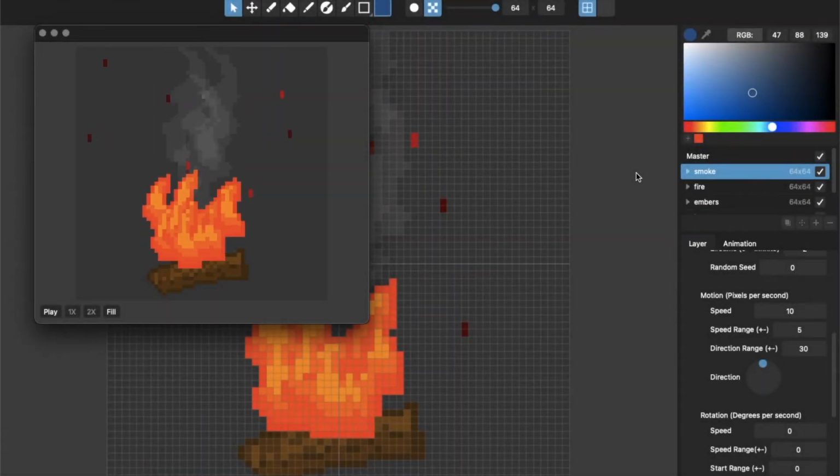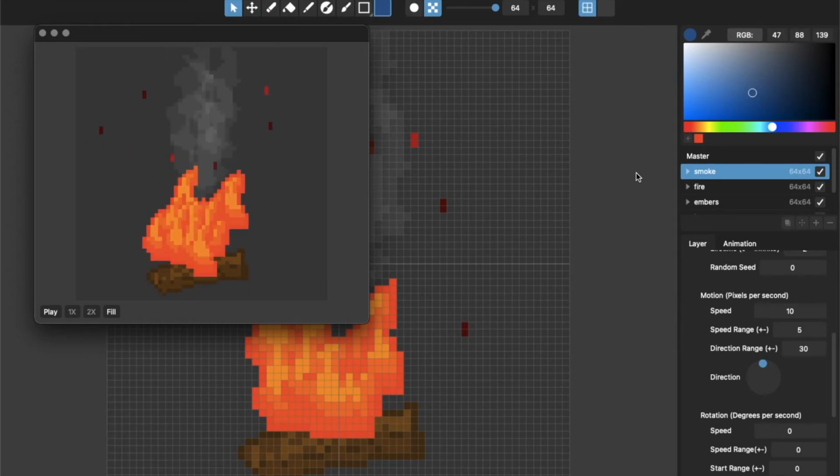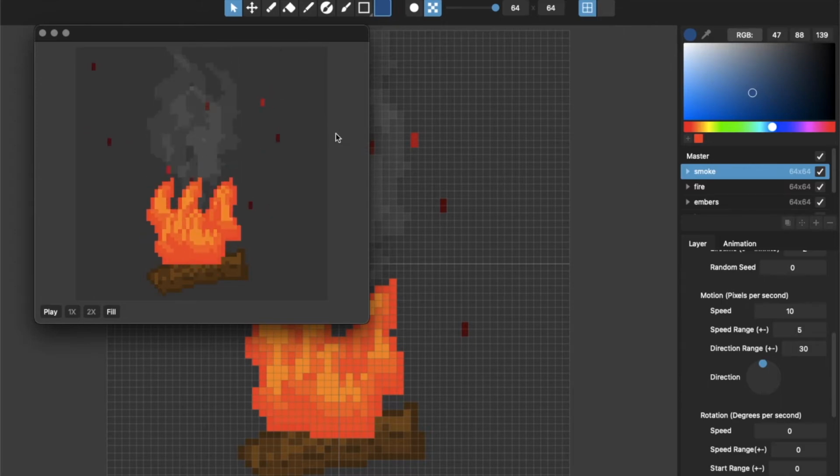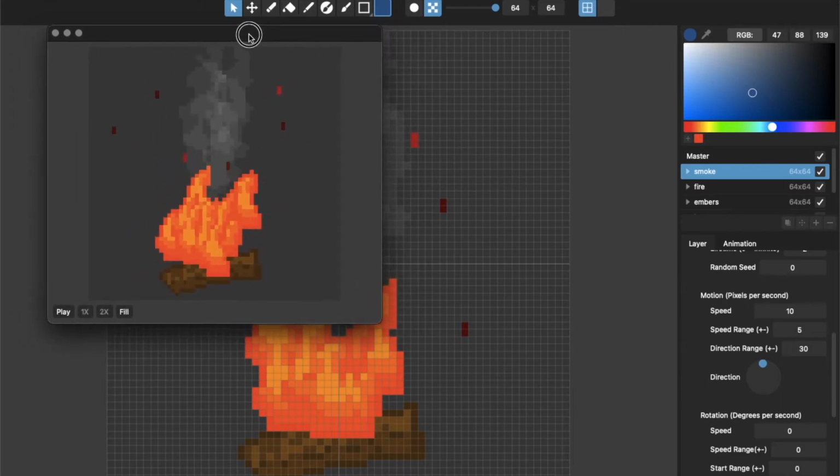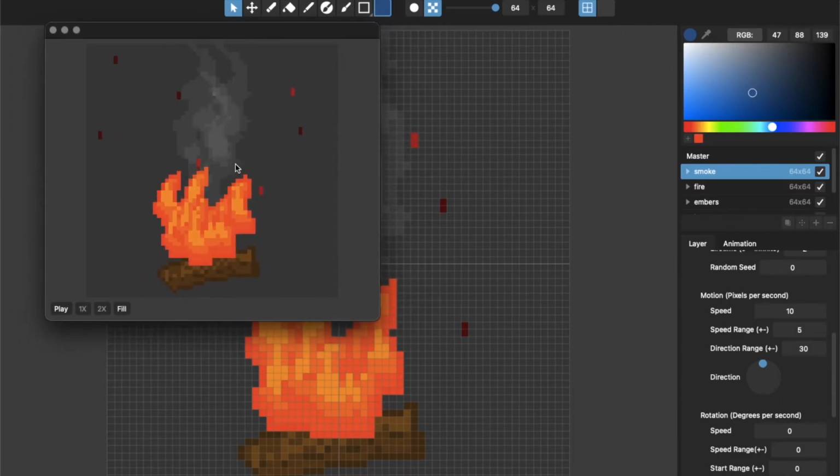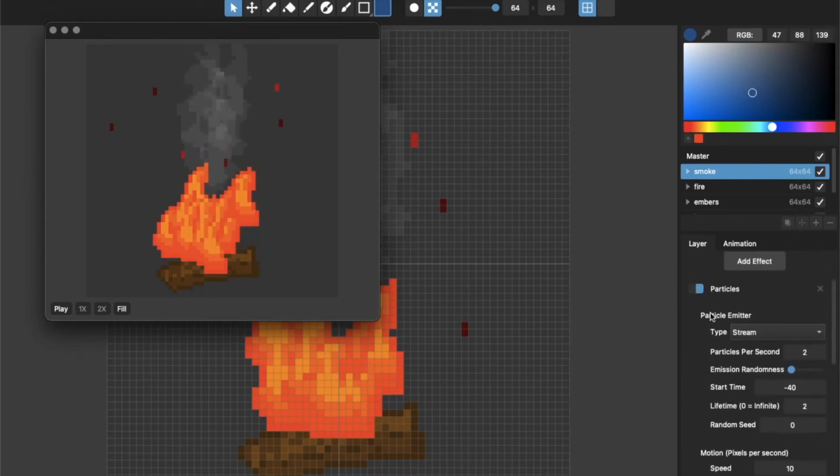Right, so let's take a look at Pixelmash 2021.1, where we've added a lot of cool new particle effects. So we've made this fire here as an example of some of the new types. We'll just start at the top and work our way down.